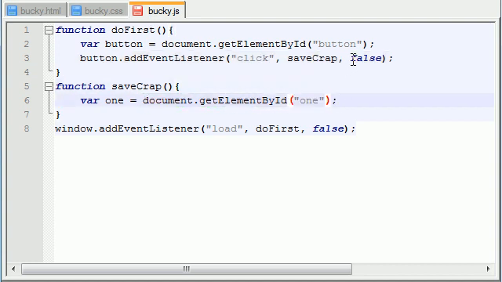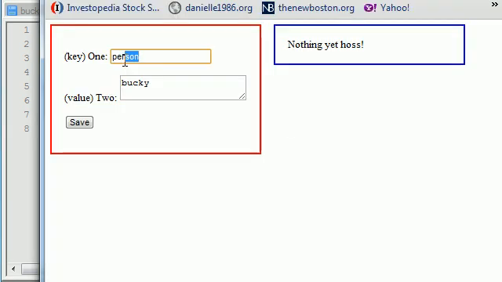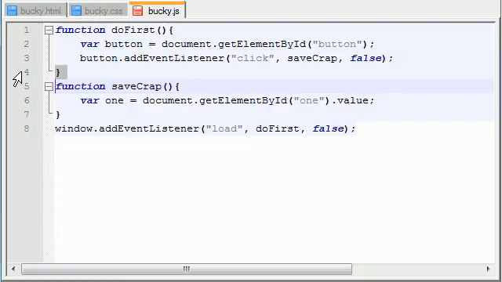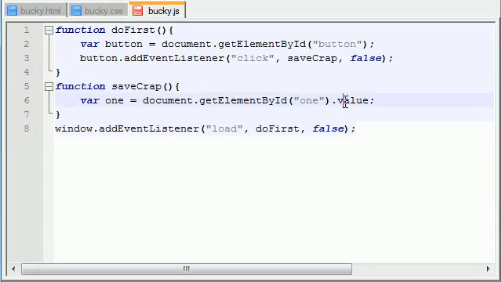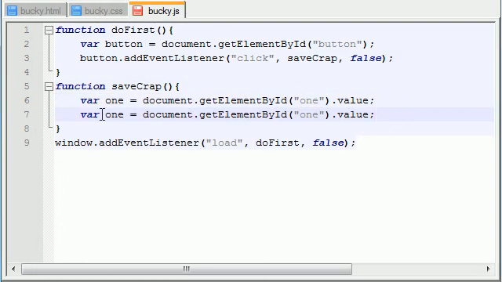We need to set it equal to document get element by ID 1, the value of it. Because the value of basically a text area is the contents inside that area. So basically whatever we typed into that text box, it's now going to be stored in the variable 1. Simple enough. So basically now one would be equal to the word person. So now we just need to do the exact same thing with another variable.